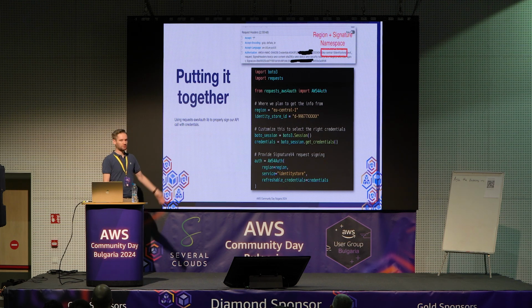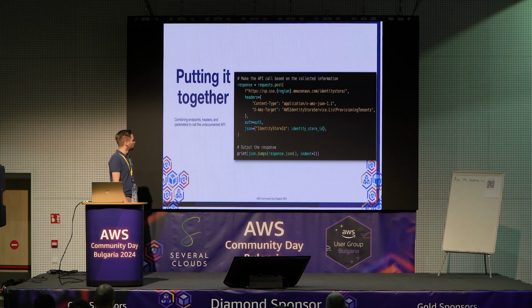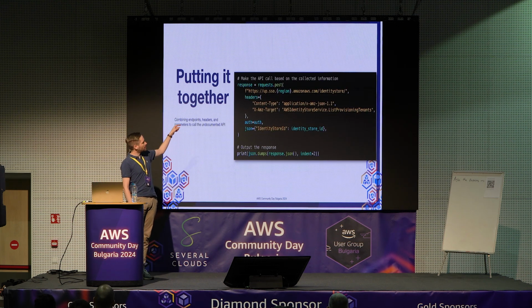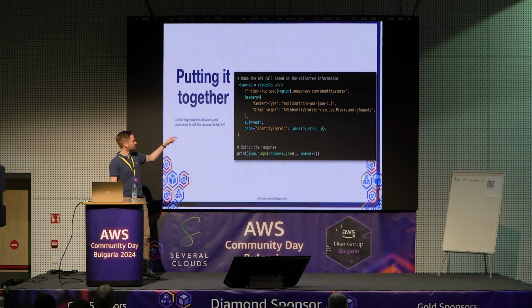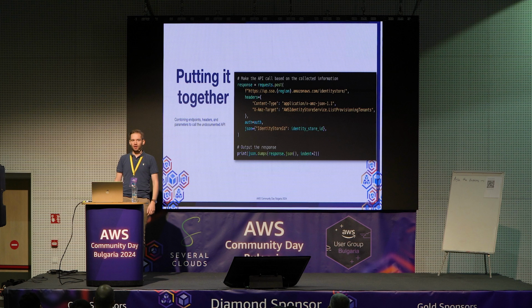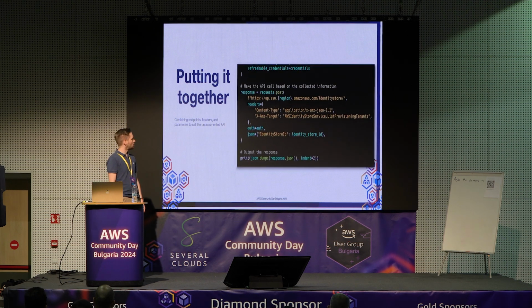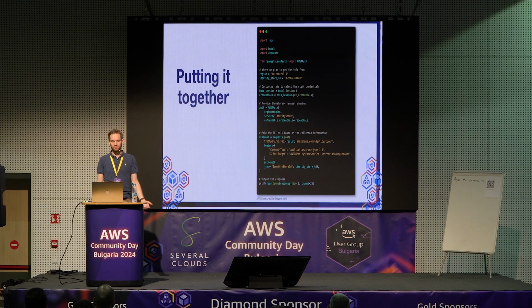Okay, so we specify our authentication object, and then we just do our requests.post. So we send a POST request to the endpoint that we picked up earlier. We set our content type. We specify the API call we want to make. We include the authentication information, our payload, and that's basically it. And in the end, we just print out the output. And this is our script now. It's just a couple lines of code.